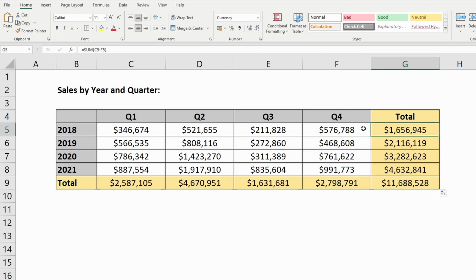So that's just a run through of the sum function and how it can be really quick and handy to add up totals in rows and columns.